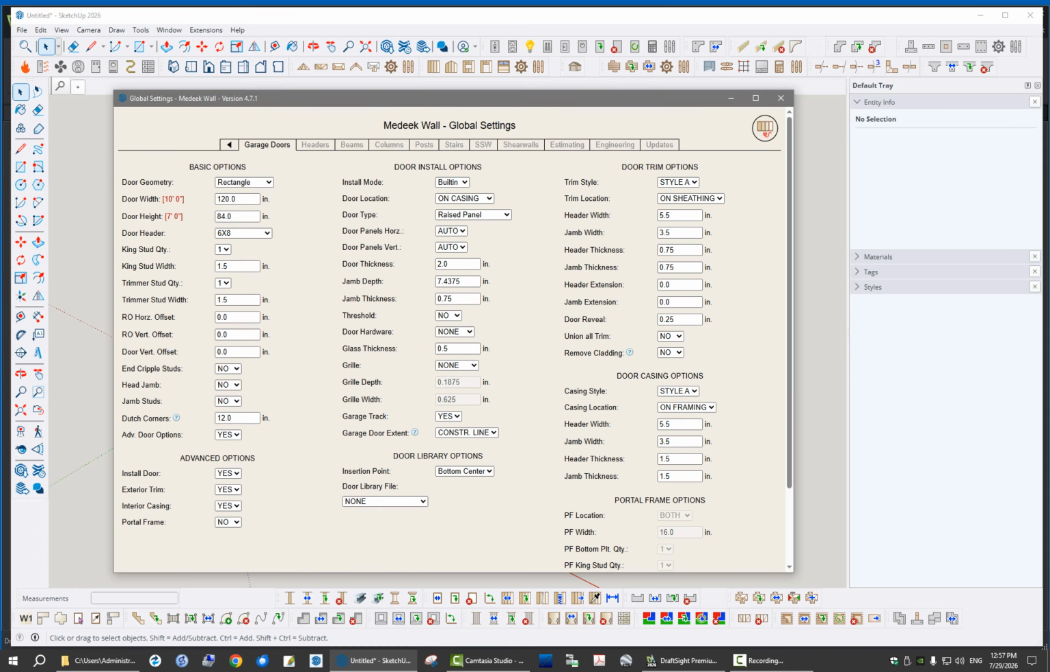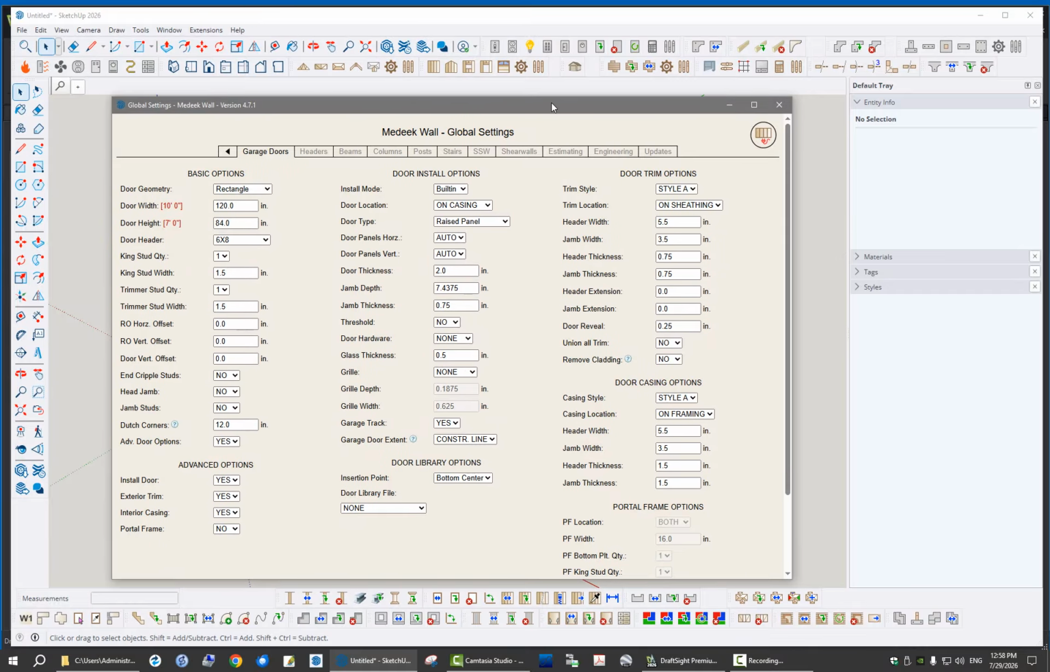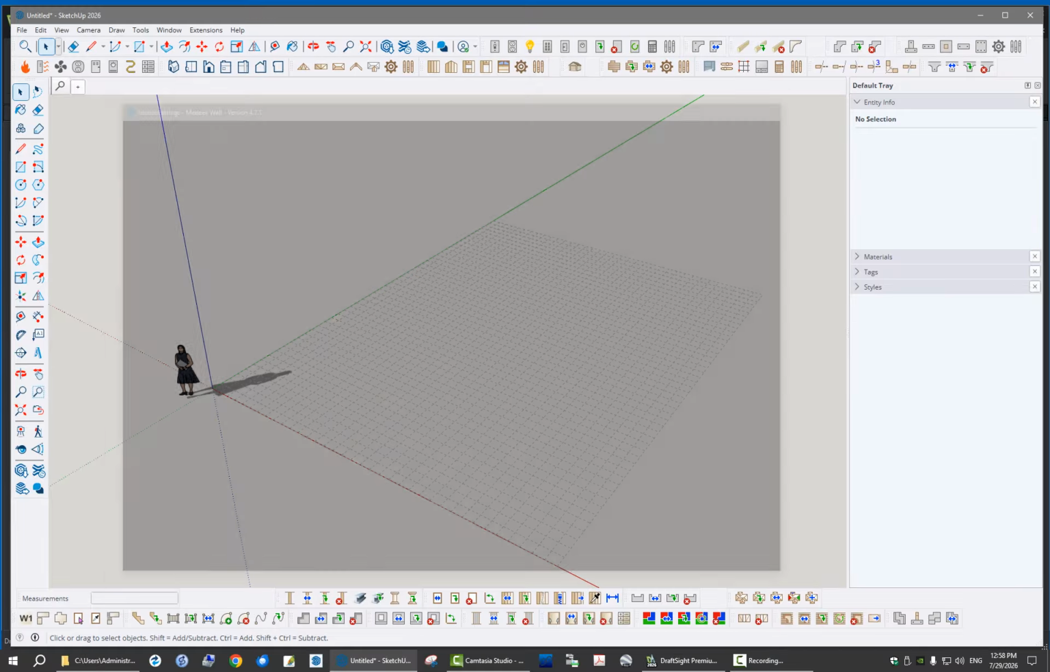And then also with the garage door settings, you've got all of your typical installation of the door, the exterior trim, the interior casing. And of course, portal frames is kind of a specialized thing, so we can turn that off. All right, so you want to make sure that you have all of these default settings set the way you want before you start using the Garage Builder.